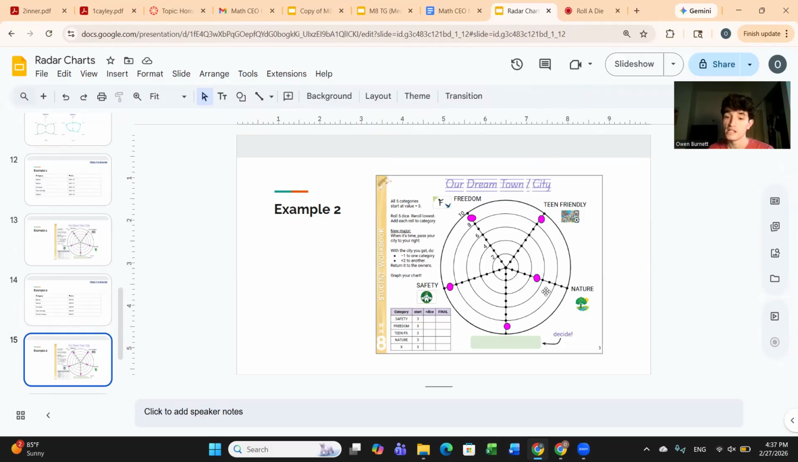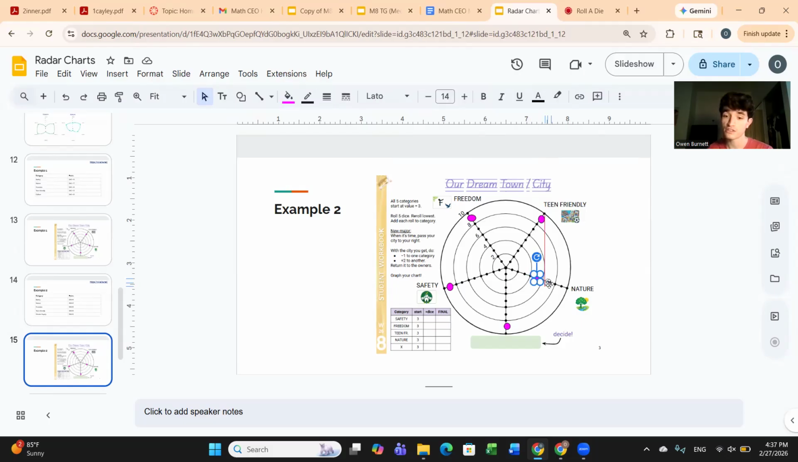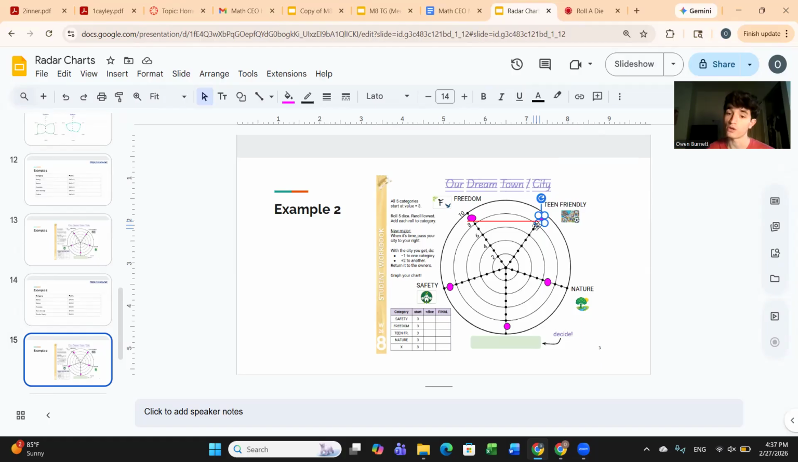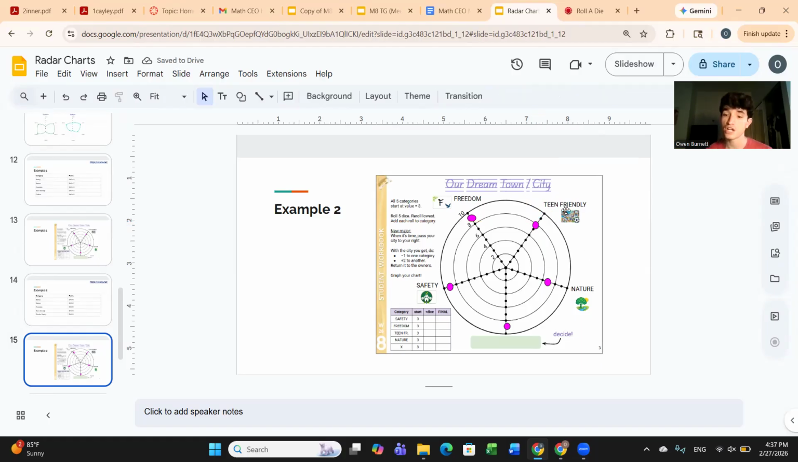So again, once we have our chart, we will pass it to the right, and then people will move it again. So since only one of these categories can add 2, whichever group gets it might add 2 to that category. So we'll add 2 to nature. And then they're going to decide which of these categories is the least important to them, or in general, which one they want to change. And they will then add or take one away from there. So let's say that they think teen friendly is not very important. Then they're going to move that from a 9 to an 8. And then this is our new chart.